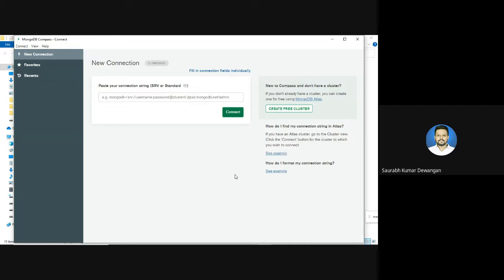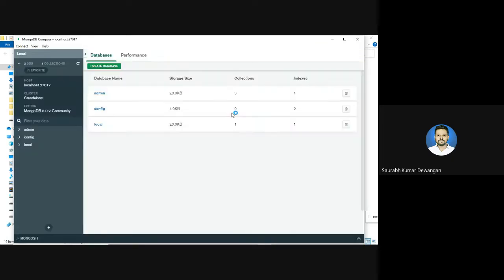Right. Go to connect. Click connect. Yeah, you can see there are three database names, right? Now you can see here. There are three databases: admin, config, and local. These are predefined databases.